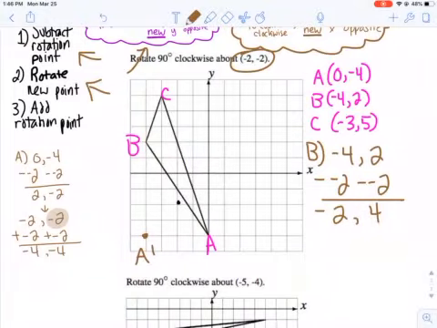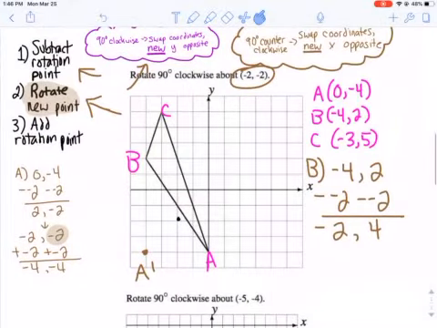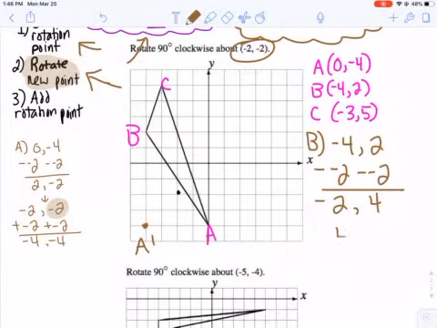Next step, rotate that new point right here. Now, since it's 90 degrees clockwise, I'm going to swap my coordinates. Anytime it's 90 degrees, you're always going to swap them. And then my new y right here is going to become the opposite. So instead of -2, I'm going to go with +2.